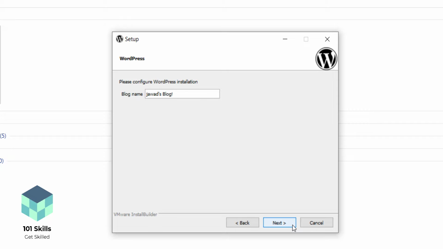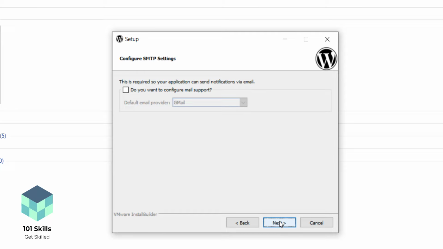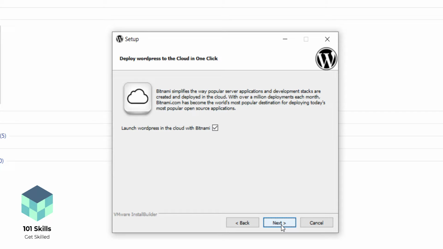Next, and here we have to enter the blog's name, the website's title. You can give any title. Let's give here 101 Skills blog. And next, if you want to configure mail support, then you can check that box, but click on next. No, we don't need to launch WordPress in the cloud, so we uncheck that box too and press next.